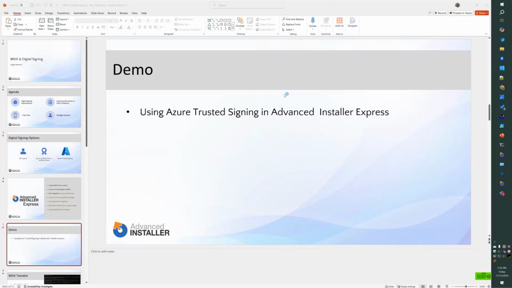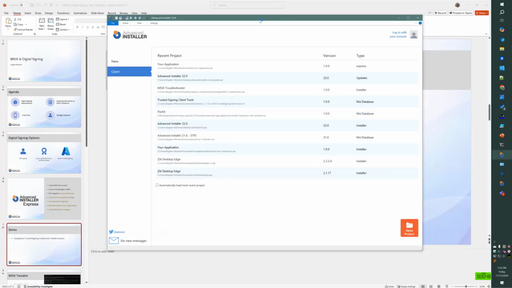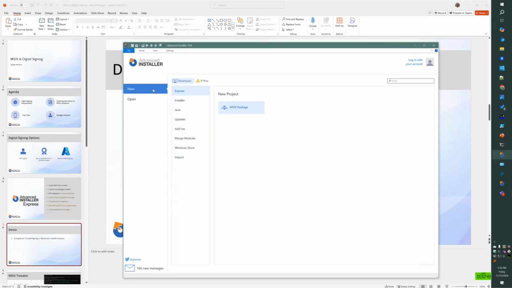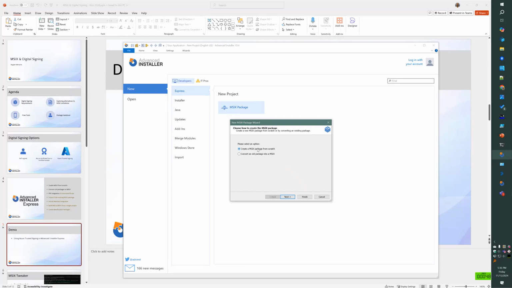The Express Edition, you can find the install link on our website, or you can find it in the Microsoft Store. It's available as an MSIX package. And when you launch it, you will see the start page with only this Express section. For me, it also shows different project types because I have a license available on the machine. But if you don't have a license, you'll just see this section here with the Express Edition, and you can create a package either from scratch or convert an existing package and start a repackaging session or an import session.